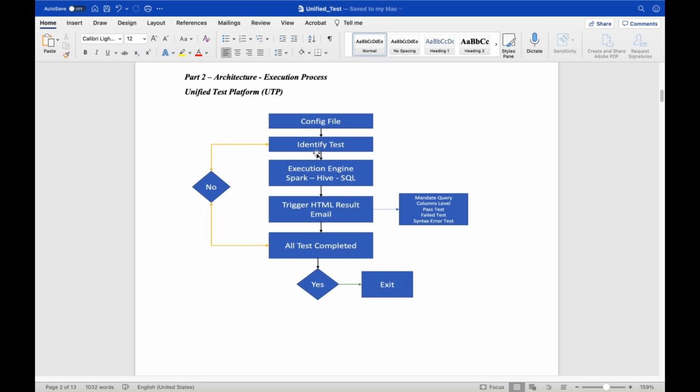Then one by one it will try to select the test and send it to the execution engine. It could be a Python based program where you can hit the SQL server and execute the SQL queries, or it could be Spark based. It could be Scala or PySpark, or it could be Hive or any other execution engine on a big data platform or ETL platform. So all the tests will be prepared. Once the tests are identified, your test cases will be created automatically.